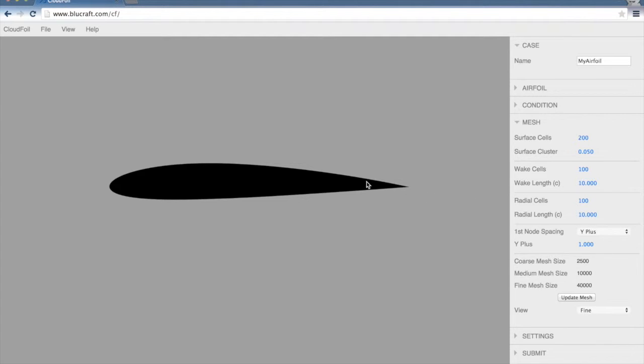We also set the radial cells. That's the number of cells going from the surface up to the edge of the domain up here. And also the radial length, again, in chords. We specify the first node spacing. There's three different ways we can set that. Most people will probably use a Y plus value. Right now that's set at 1. So it'll basically estimate the distance here at that Reynolds number and this chord length, the distance that the first cell needs to be off, so that all the points along the surface of the airfoil are at a Y plus of less than 1.